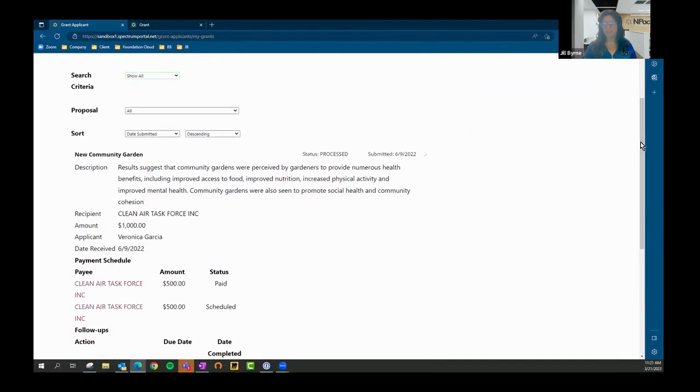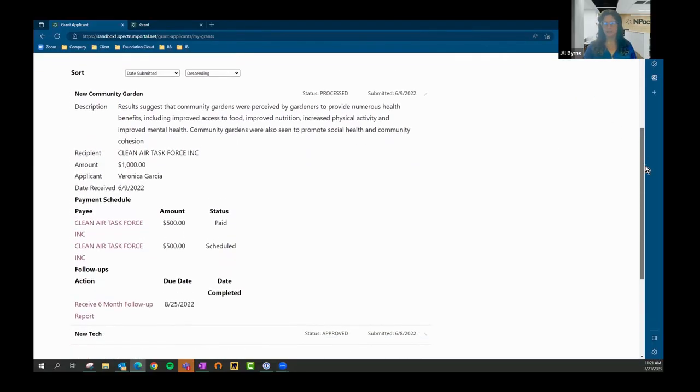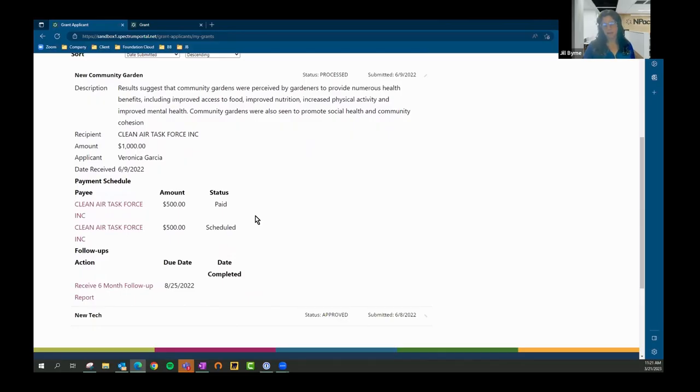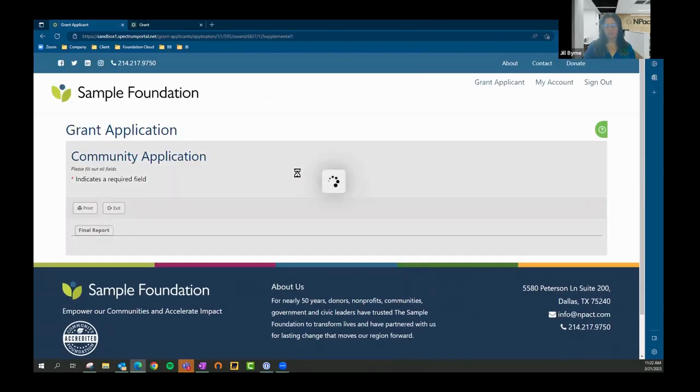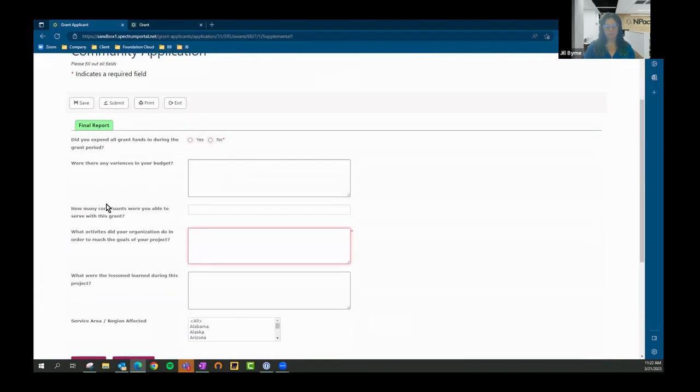This is going to include the status, when they submitted. If it's a grant payment situation that will have more than one payment, they'll be able to see that schedule. And then also we support supplemental pages. So let's say in this case, we need them to come back and report how that grant money has affected their program, or maybe just let us know how it's going. We can send them a supplemental page, like a final report, and require them to fill that out.